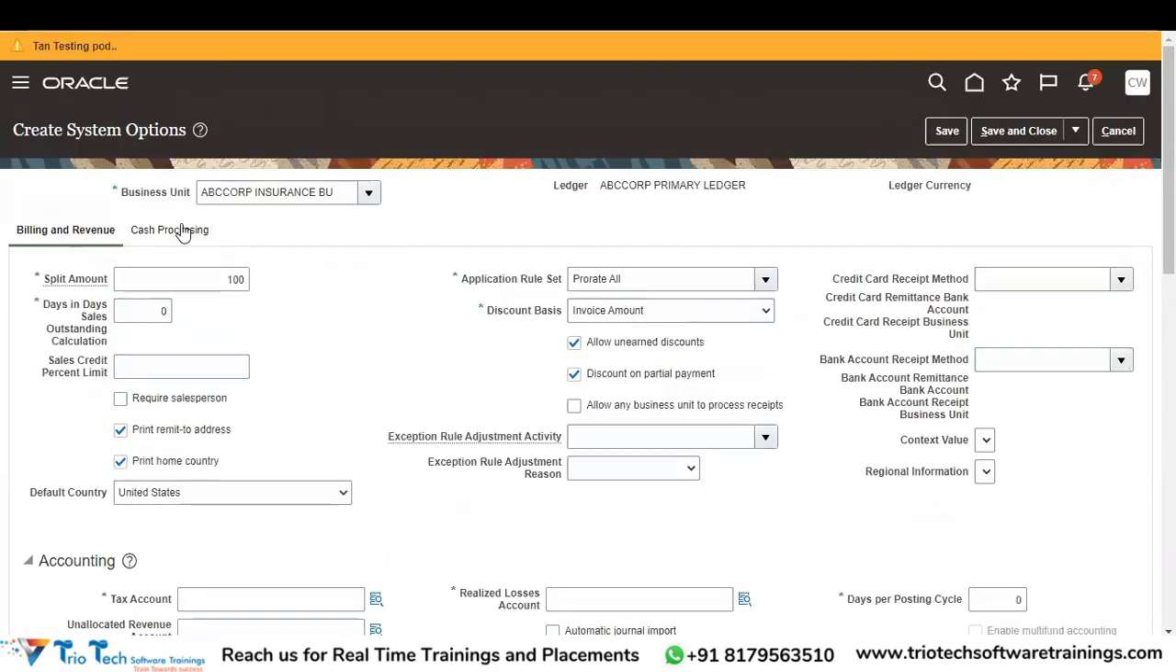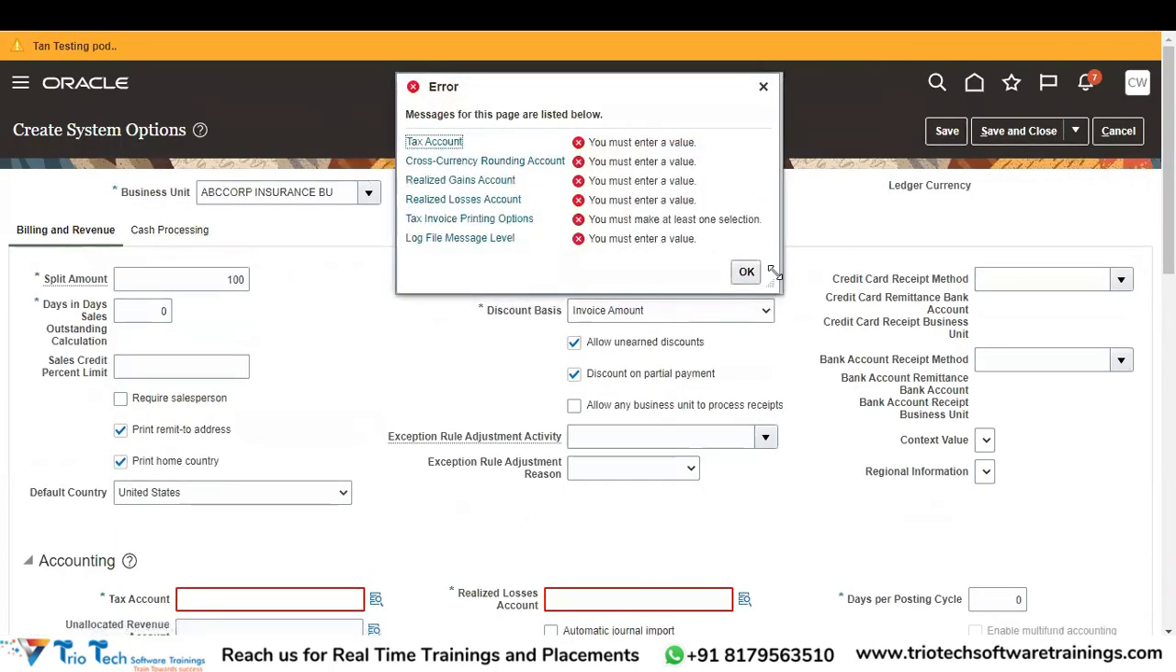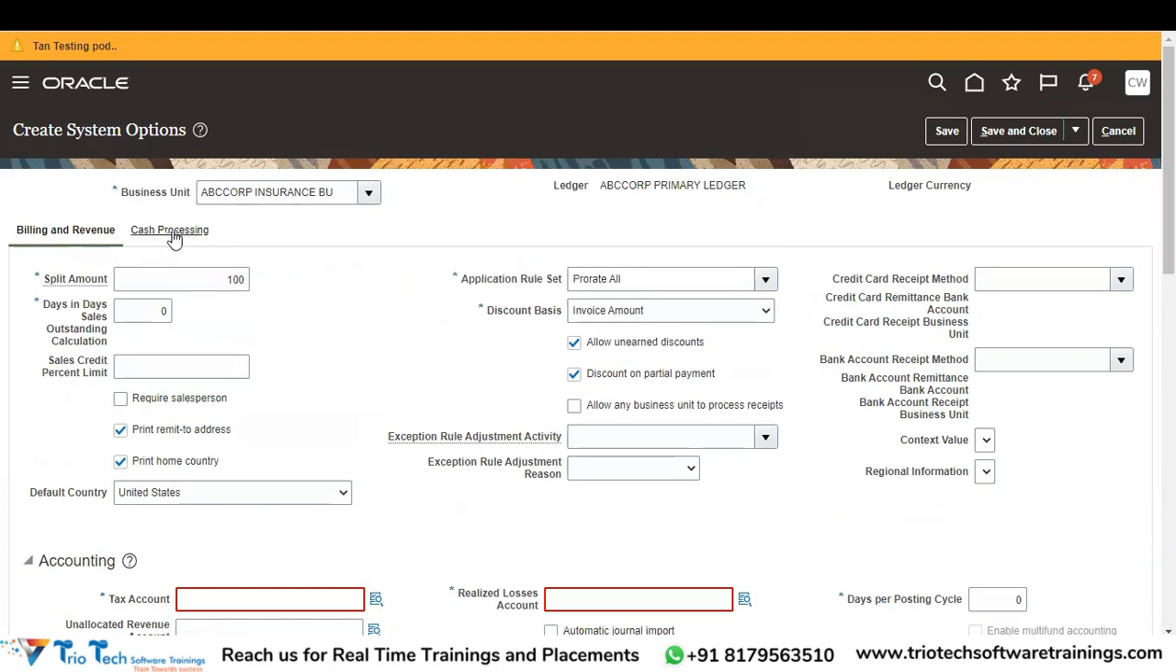Then we have certain cash processing. For the processing of cash, what are the different things that you want? I think we will cover that tomorrow. So just for today, this is what we are covering: billing and revenue options. Cash processing options we will cover tomorrow.